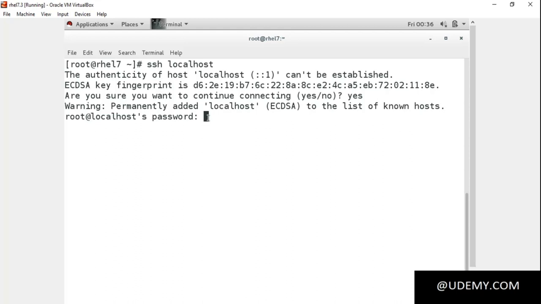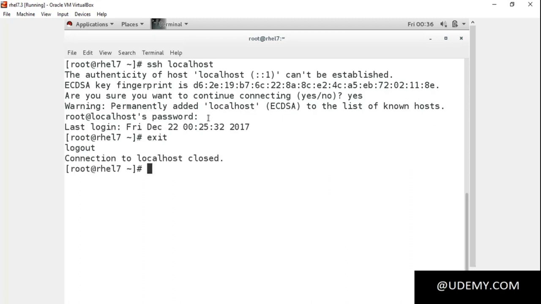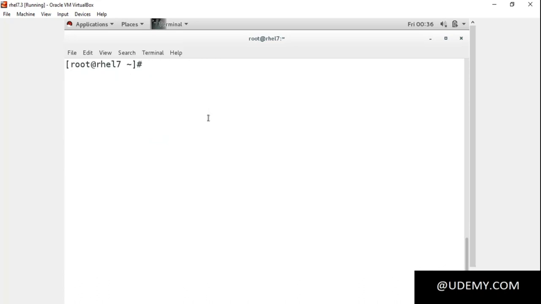Now I am in my SSH session. Type exit to end this session. Now I also have another server installed on my PC. Actually, I didn't tell you before that I had two virtual machines installed in VirtualBox. Both are running RHEL 7.3 and both have the same class of IP address for smooth communication. The server I am using is RHEL 7 and the server which I want to connect to is RHEL 2.